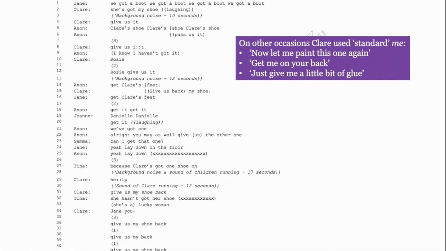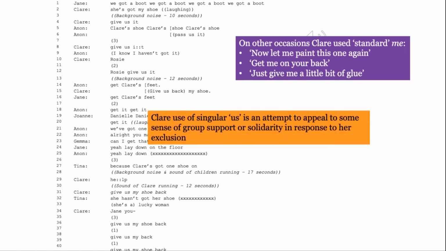So why here does she choose to use singular us, give us it, give us my shoe back? Well, it's significant in this episode that the other girls position Claire as outside of their group, as a target rather than a participant in the fun. Claire's use of singular us may then be an attempt to appeal to some sense of group support or solidarity in response to her exclusion. And these social meanings associated with that form may derive, at least in part, from the fact that it's a salient feature of the local dialect, enough to have made it into that list of the school's banned items, certainly. In addition, the important role of pronouns more generally in negotiating relationships of solidarity and power has been well documented in a variety of languages historically.